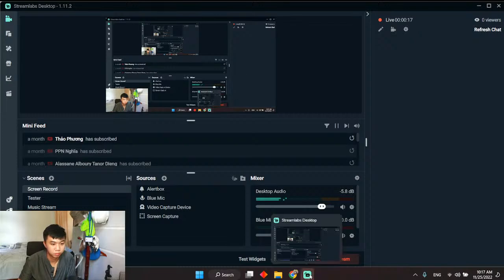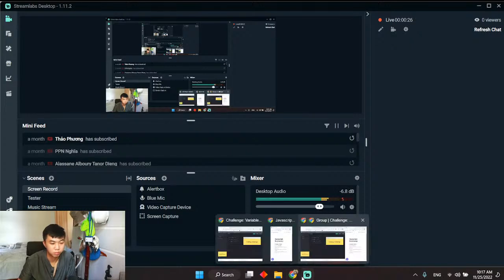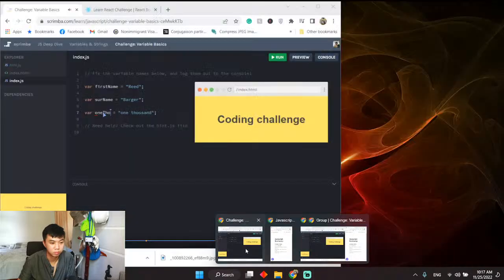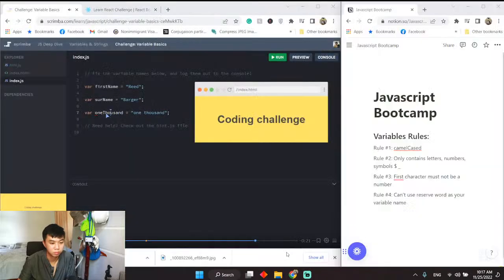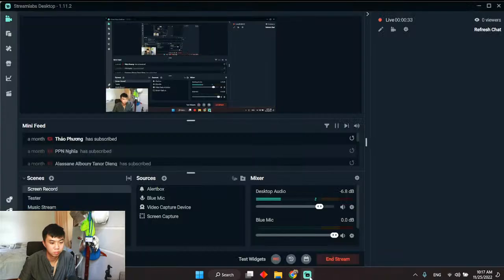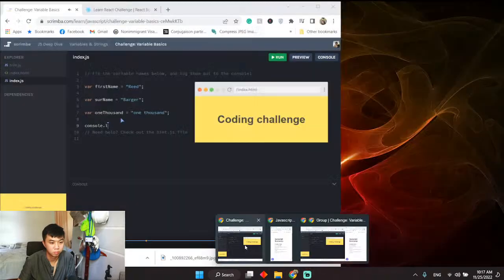Surname. And finally, a number is not a valid variable name in JavaScript. It's okay if it doesn't start with a number, so if we add an S in front of it, for example, it would work, but let's rather do 1000 like this. Again, with the camel case. Now, let's see if this works.